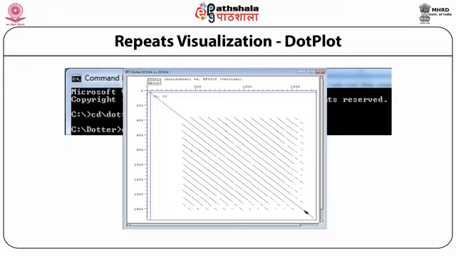The direct repeats are visible as parallel lines. You can count the number of parallel lines. The number of parallel lines shows how many repeats there are. In the present case, there are 17 repeats.